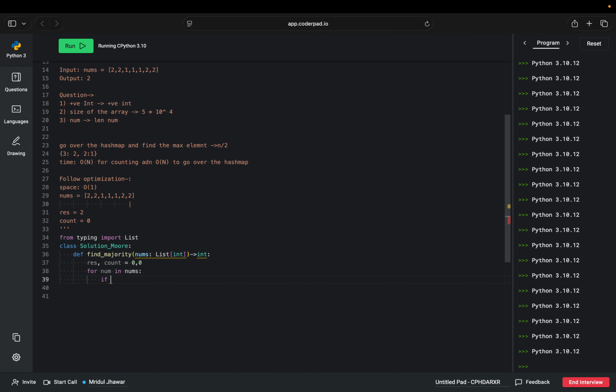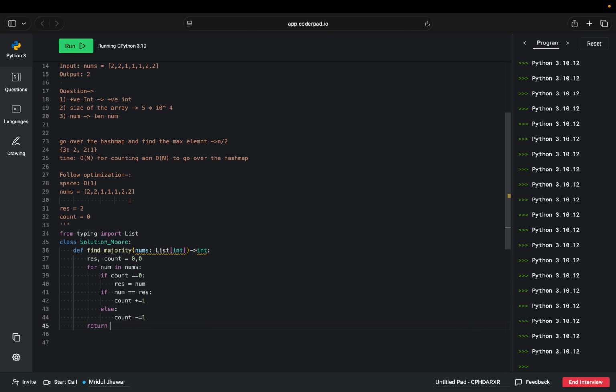So here, if the number is equal to the result, that is we're good, then we increase the count plus equals 1. Otherwise we decrease it by 1, right? Like for example, when it was 2 we were increasing, and then when it came to 1, then we decrease the count. So exactly that. And if count is equal to 0, then we do result is equal to the current number, and at the end we just return the result.